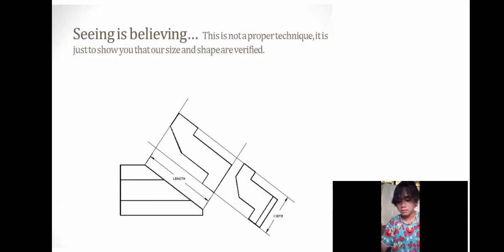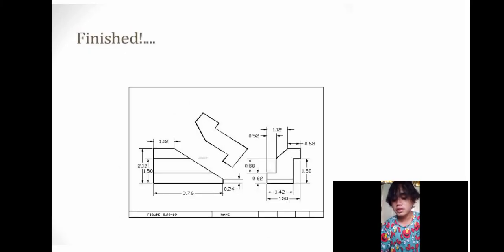This is not proper technique. It's just to show that our size and shape are verified. So this is the finished product, a figure.